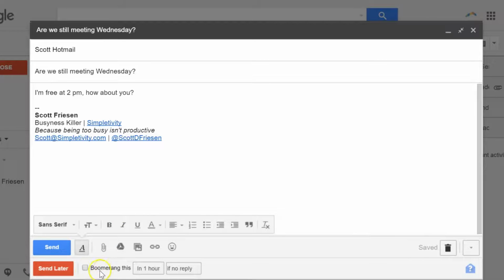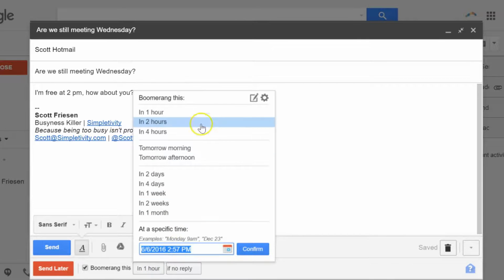At the bottom, we have this checkbox called Boomerang This. If I check this box, it says Boomerang This in 1 hour if no reply. That means that this message will return to my inbox. It will show up as an unread message, and that will be my trigger that I have still not heard from this individual. Now, 1 hour in this fictional case is too soon. So Boomerang gives you the option to select from a variety of different defaults, or there's a little pop-up calendar here. You can pick a specific date and time.